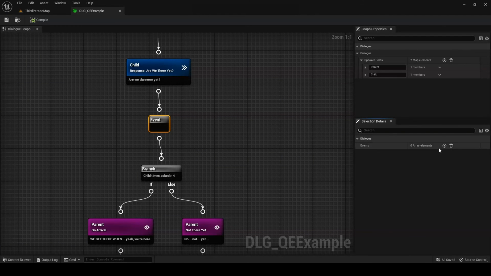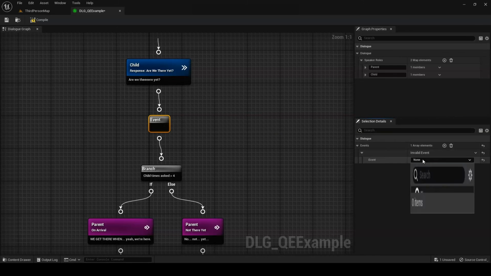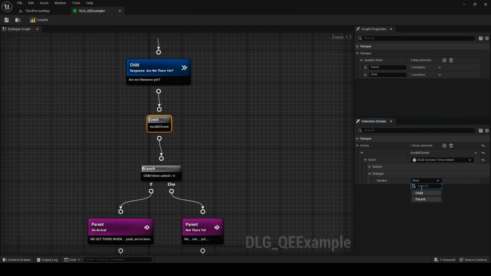Now we can attach our custom event to our event node in the dialog graph. As before, the new event will start out telling us it's invalid. We need to fill in the target speaker. We could change the value of increase amount, but the default value of 1 that we set earlier is actually exactly what we want. With that, the display text changes from invalid event to our custom description. Compile and save the dialog.